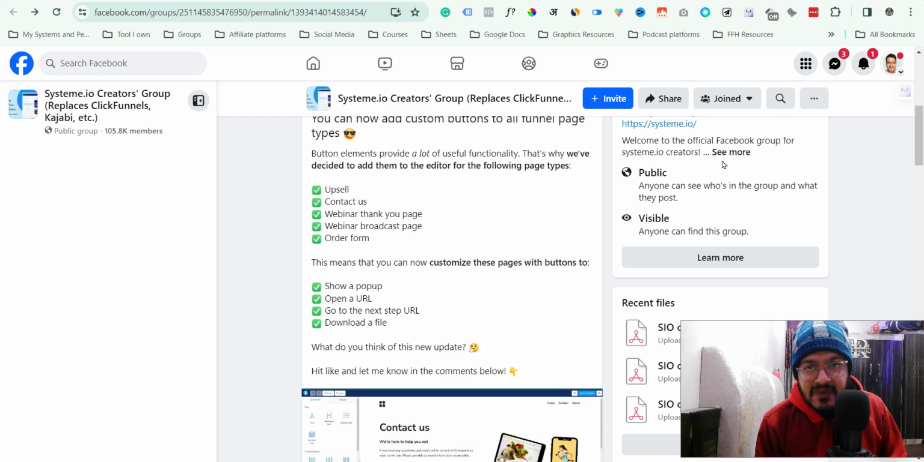When you build a landing page, a sales page, or any type of page in your website and you want to add a button in that page, the button has different functionalities. And recently system.io added the custom button option in a few more pages like upsell page, contact us page, webinar thank you page, webinar broadcast page, and order form. It means that now you can add a custom button in these pages as well.